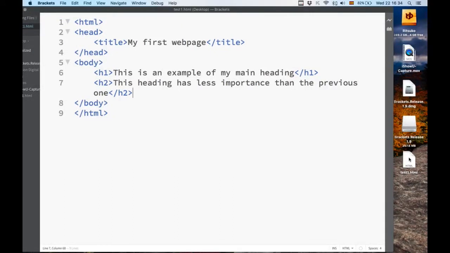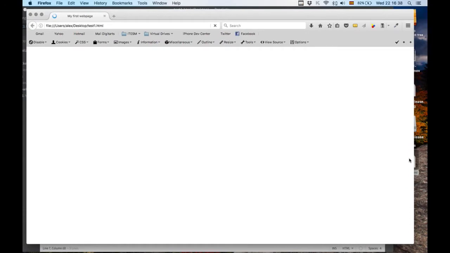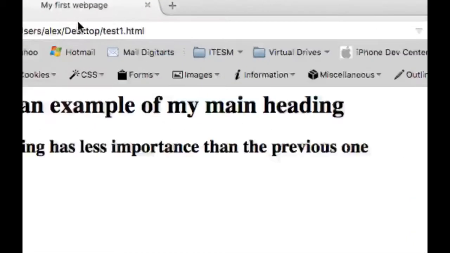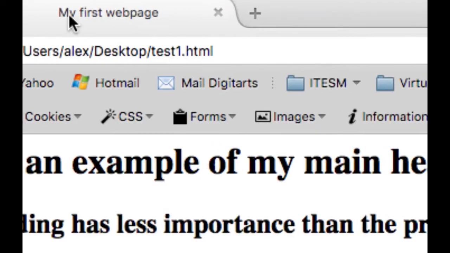And I can double click on it, and when you double click on it, this document will open in your default browser. In my case, my default browser is Firefox, but maybe in your case it could be Safari or Chrome. So in this case, this is the title that I put, okay?